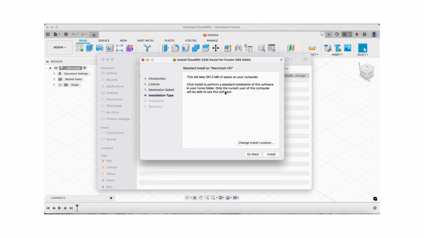This will be where the location I want to install Cam Assist. I can change that if I wish by Change Install Location, but today I will use the default install location, which we recommend, and I'll hit Install.